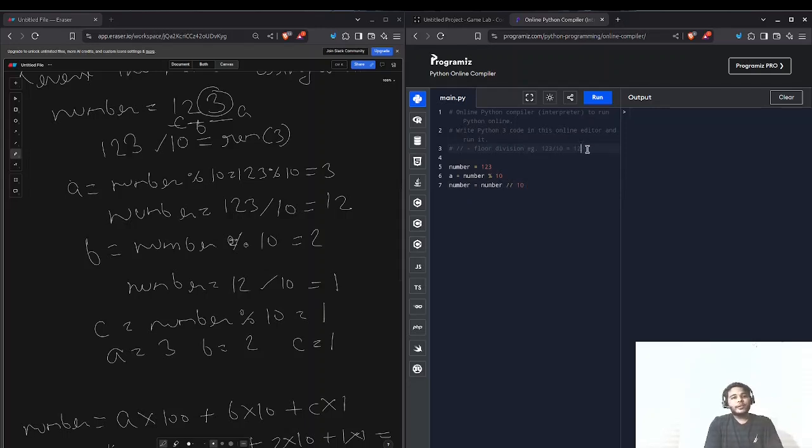Why are we doing floor division? Because when we divide a number with some number, we want only the floor value. So when we divide 123 by 10, it will give only 12, not 12.3.